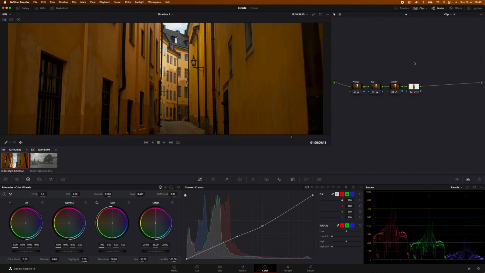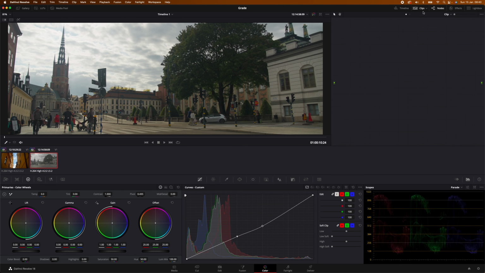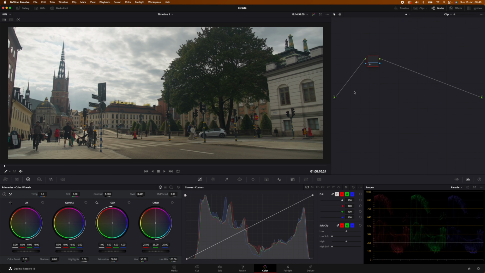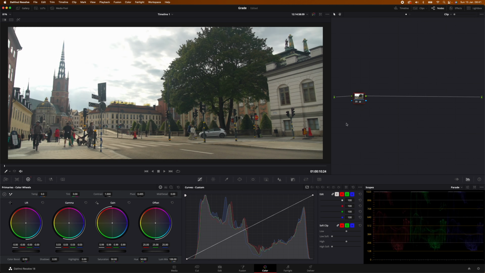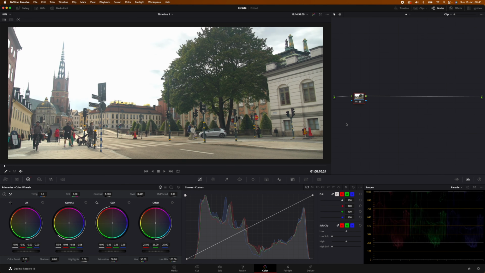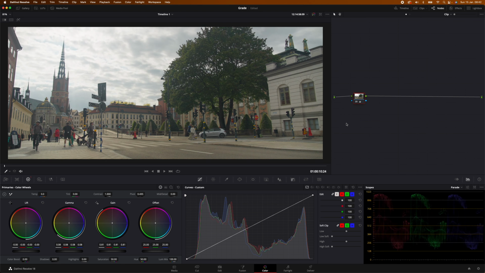That looks great. Let's go ahead and go into the second clip. I'll just add a serial node here. I'll go in and drag up the gamma a bunch. And this guy looks totally unusable. So let's take the gain down. And let's go up with the gamma again and take the gain down. We're really pushing the image now.